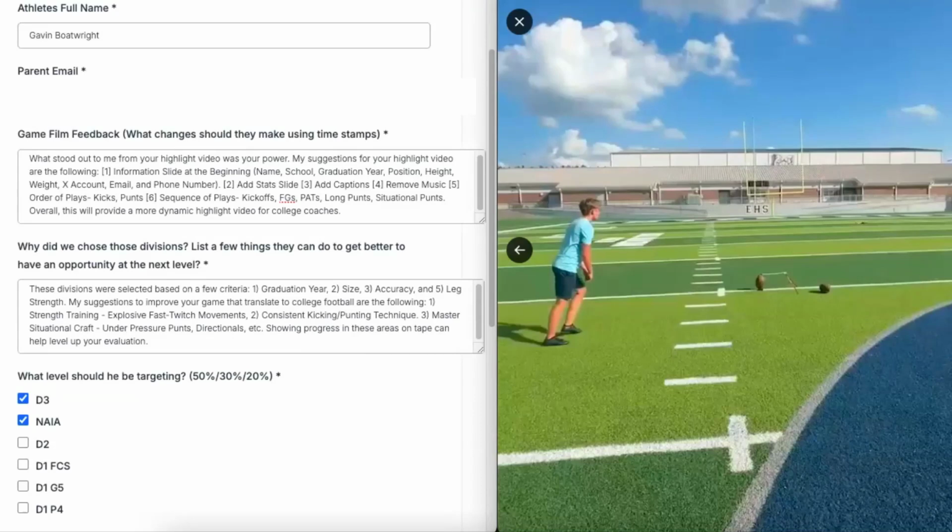For you being a kicker, there's a few things they're going to look at for criteria. They're going to look at your graduation year, your size, your accuracy and your leg strength. But the biggest thing for you right now is making that highlight video. So with that being said, the levels you should look at today for a scholarship are D3 and NAIA.